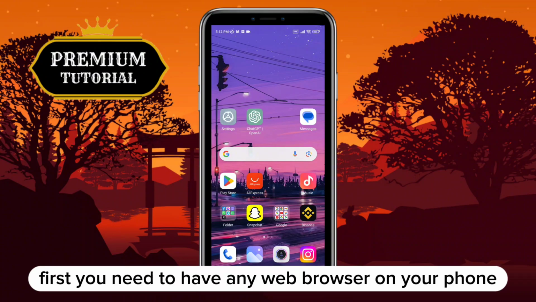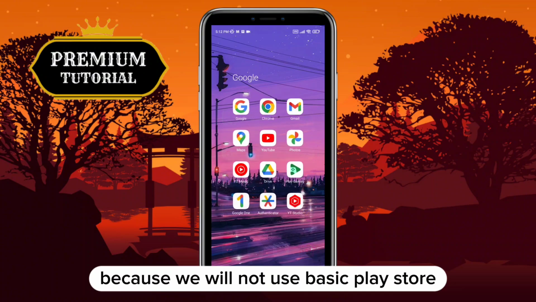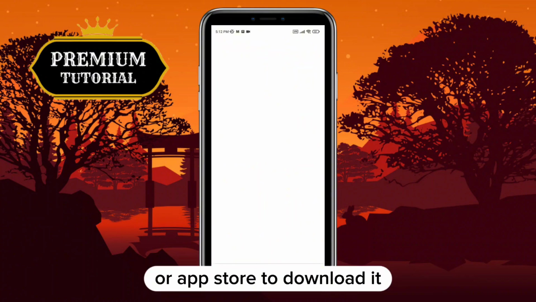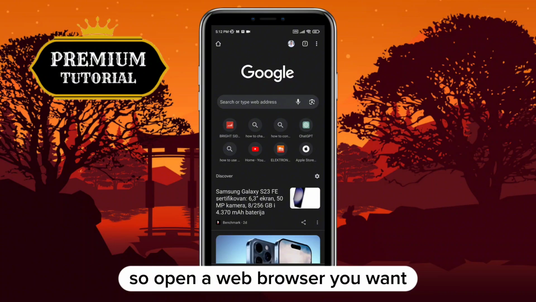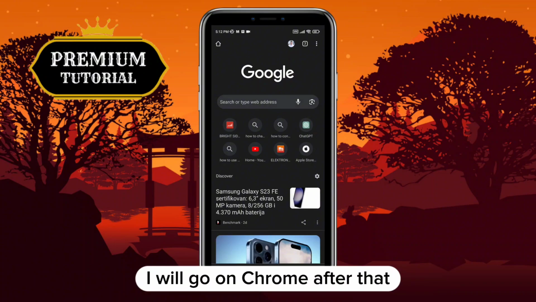First, you need to have any web browser on your phone, because we will not use the basic Play Store or App Store to download it. So open a web browser you want. I will go on Chrome.